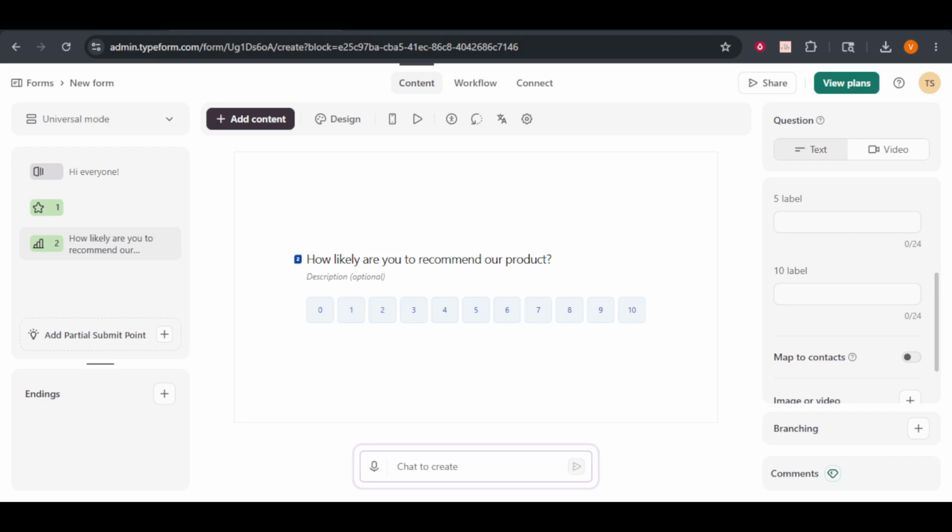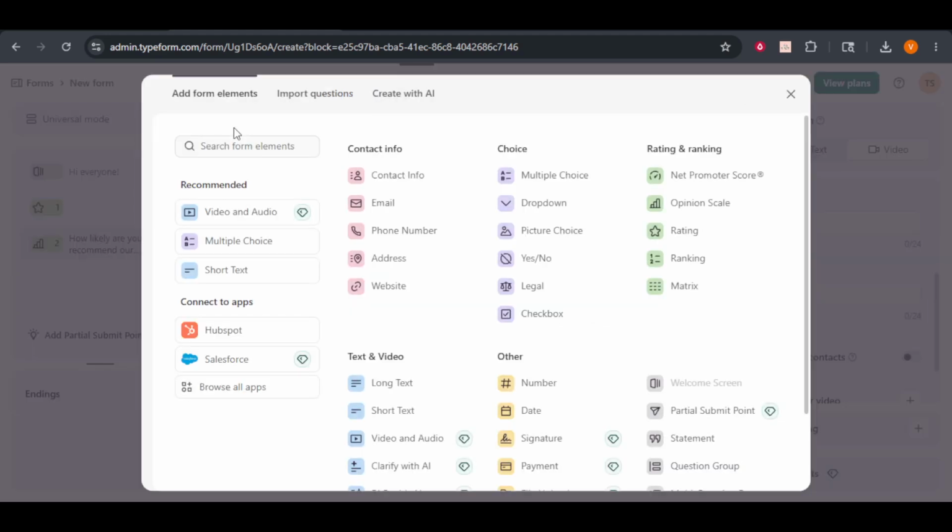To begin this simple process, you will first need to look at the left-hand panel of your screen where your current question sequence layout list is displayed. Locate the large plus icon labeled as the Add New Question button and give it a click to open up your options. Once the question type menu appears, you can either scroll manually through the available choices or use the built-in search bar to quickly find the Net Promoter Score option.